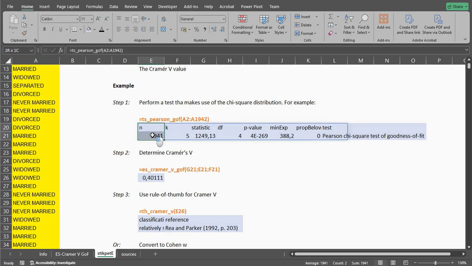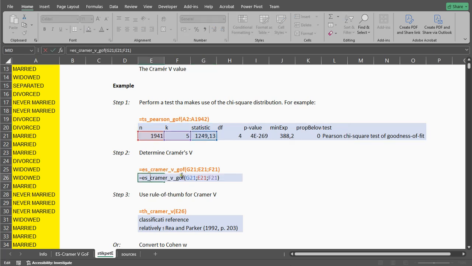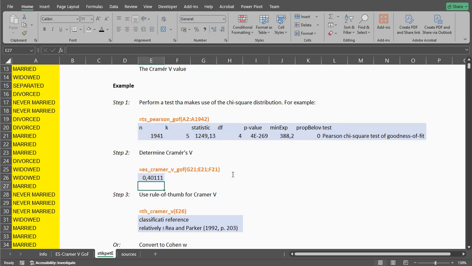But in there you'll find the sample size, the number of categories, the degrees of freedom, but also the test statistic. So we can actually use those values and feed it into the function, and we get ourselves the Cramer's V value. If you like, you can use the TH, short for rules of thumb, for Cramer's V.